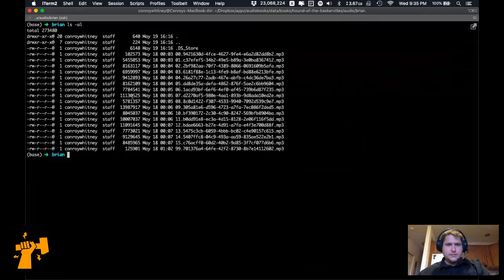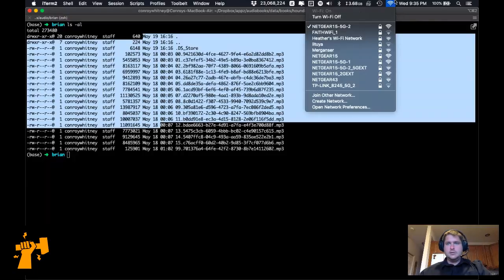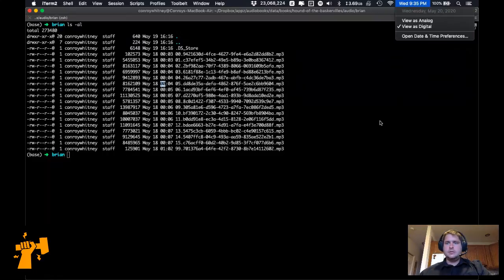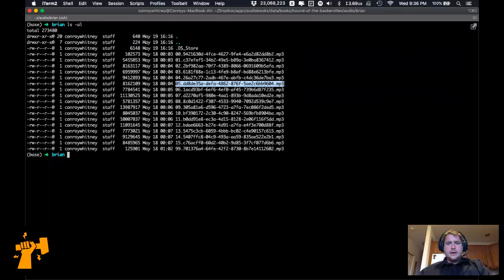This is the size of the file, in this case in bytes. So it's 11 megabytes. This one is 5.7 megabytes. This one is 13.9 megabytes. The date created was May 18th. That was 2 days ago, except it was at midnight, so it was actually almost 3 days ago now. And then the file name.